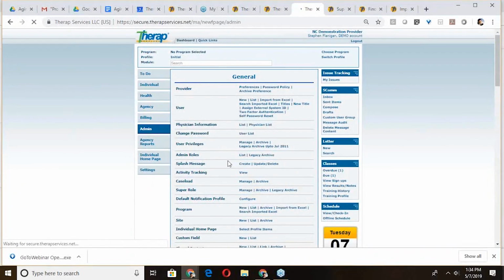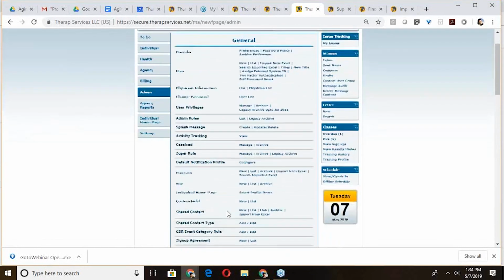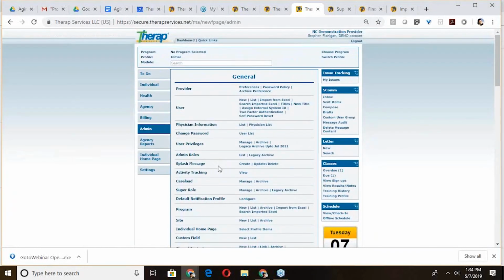Moving further down the list, you have splash messages and you have sign-up agreements. And I know we go into a little bit of detail when walking through some of this stuff the first time with you about setting up splash messages. Splash messages are non-official messages. You want people to see things when they log into their accounts, and you can set up splash messages.